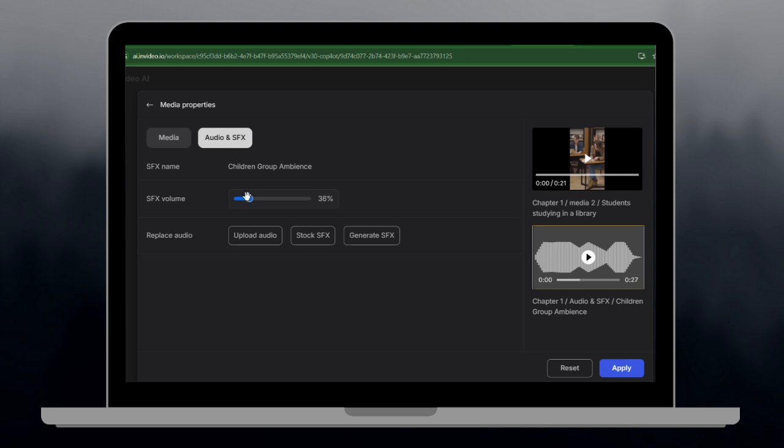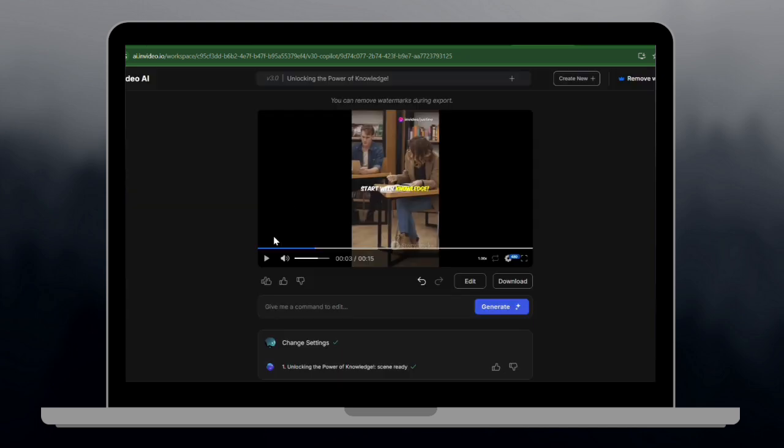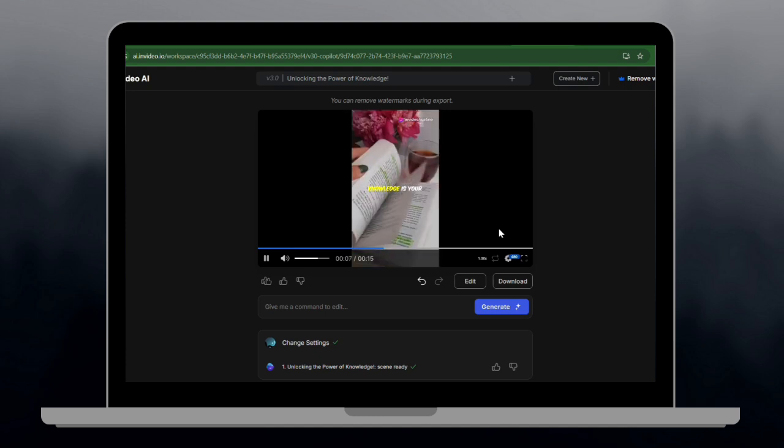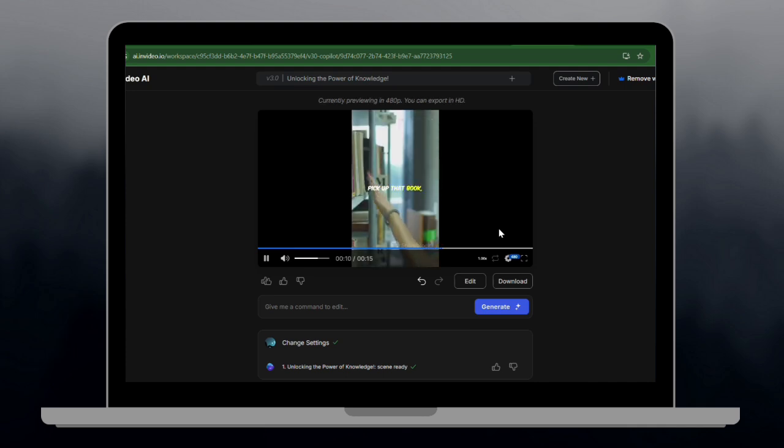Once you're satisfied with the loop video, click Export and choose your preferred resolution. Wait for InVideo to process it and then download your final video. And that's it. Using the video looper in InVideo is simple and effective for creating seamless looping content. Try it out and make your video stand out.